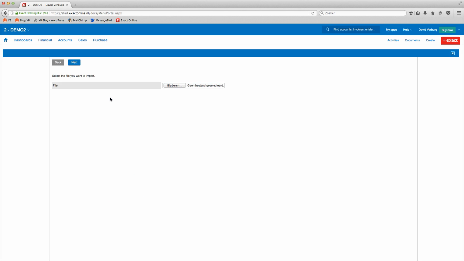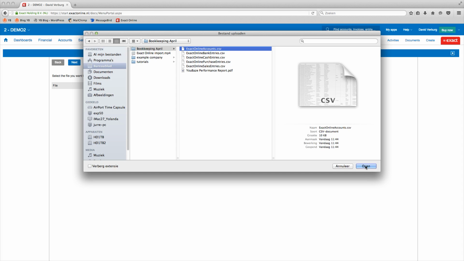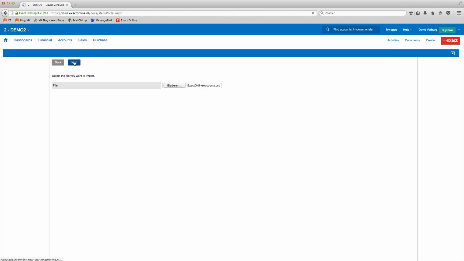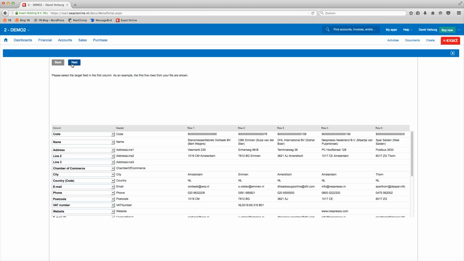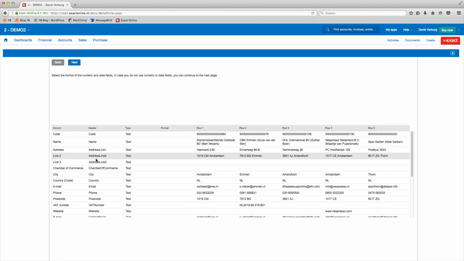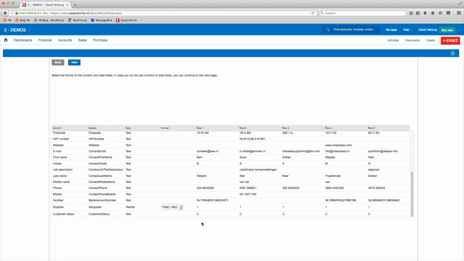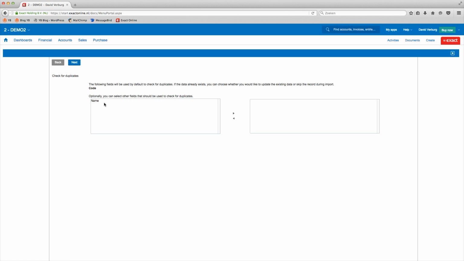Go to Import, comma separated value, upload your account file, go to Next, yes, next one. You don't need to change a thing in this screen, but in the next screen you need to alter suppliers to 10. Go to the next screen, find the administrator, go to Next. You can skip this one.